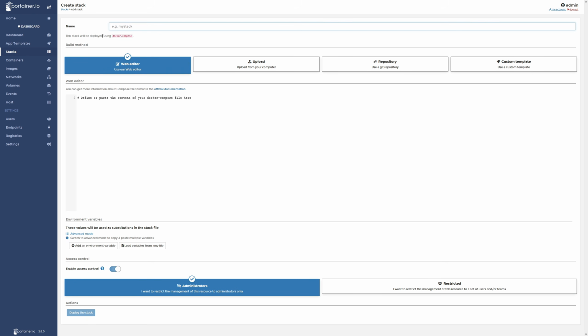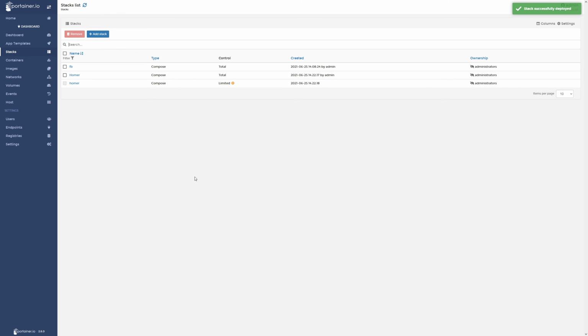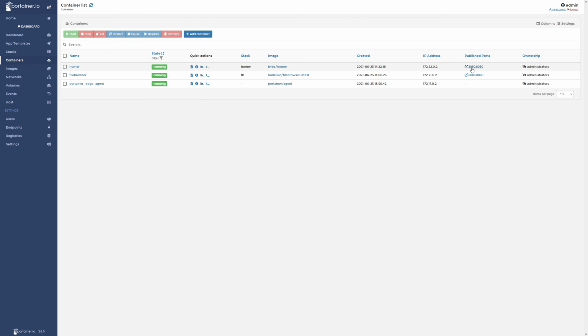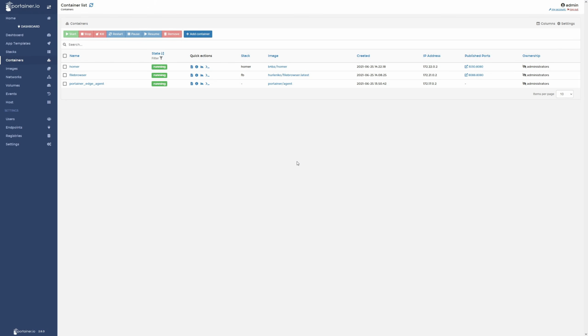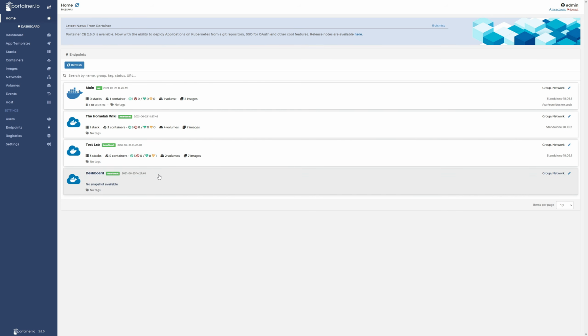So let's go ahead and do that really quick. I'll do a Homer dashboard, and I will deploy the stack on 3030, and I'll have my dashboard up and running in no time at all, just like that. And since I added that public IP, I can click on this port, and there's my dashboard. Just like that. Very simple to set up and very simple to use. All we have to do is just go back to our Portainer dashboard homepage, and we can switch between any endpoint we want, and you can add as many as you want.